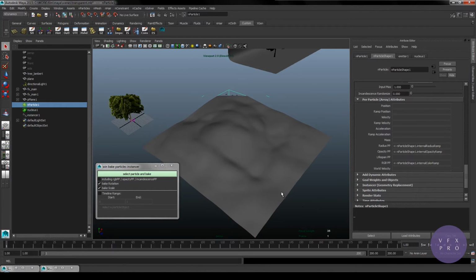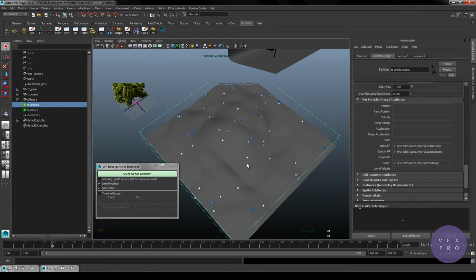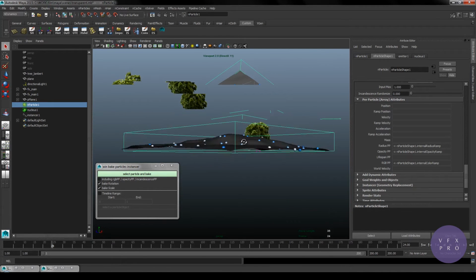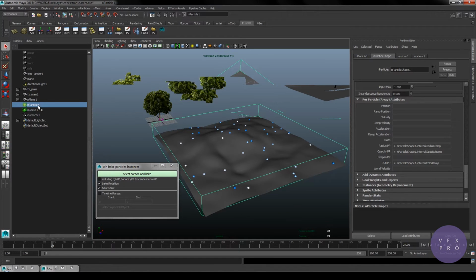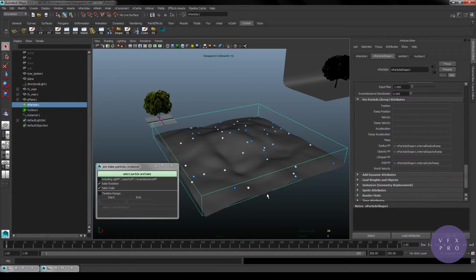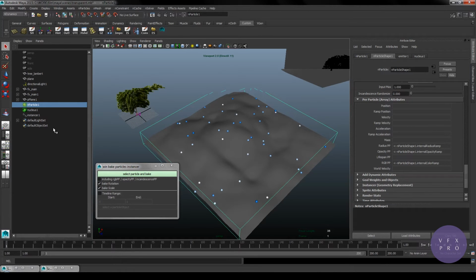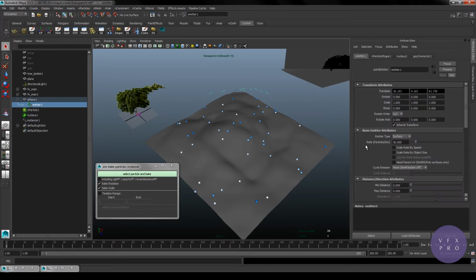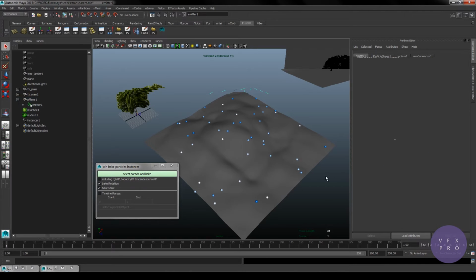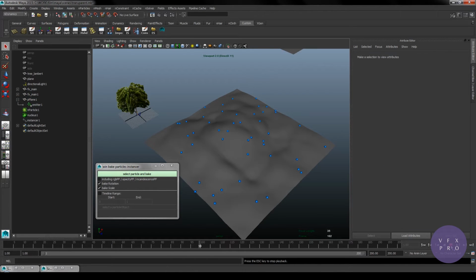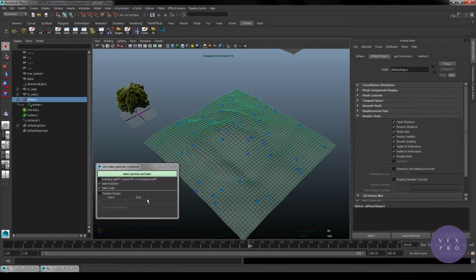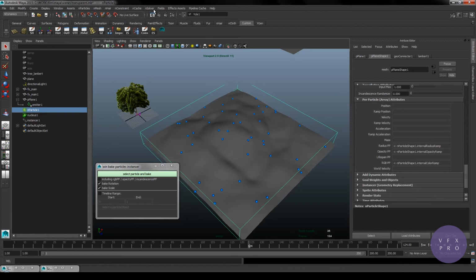So let's run simulation again. Let's say I like to have this amount of trees. Alright, so make sure you have the nParticle selected, then we go to nSolver, initial state, and set from current. So I see in the first frame the number of particles stays the same, and next we got to set the emission rate to 0. Alright, let's again select the initial state.